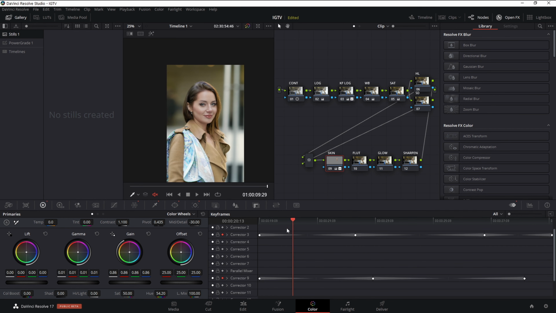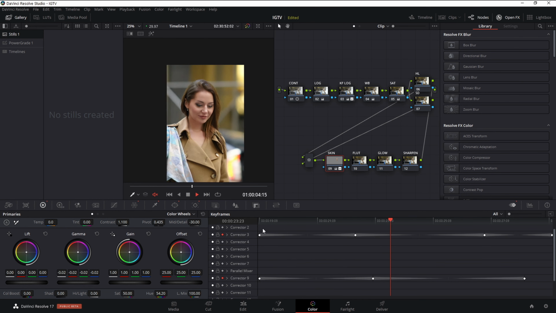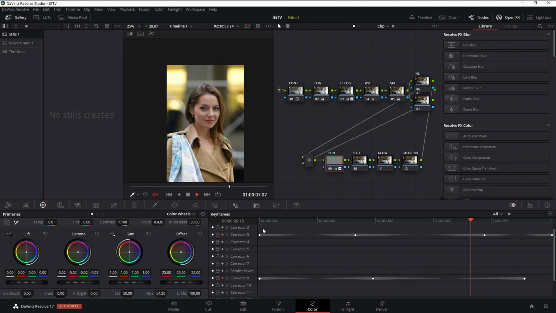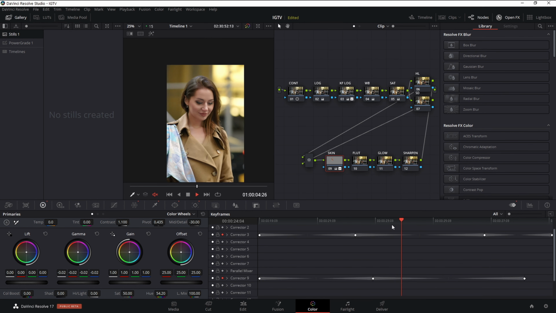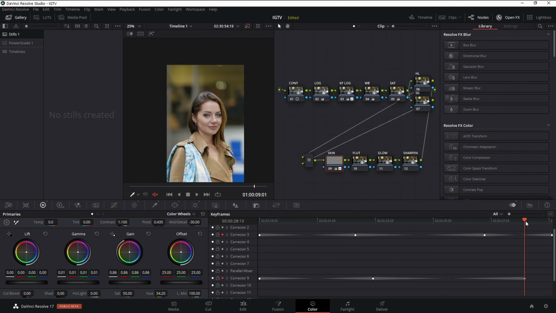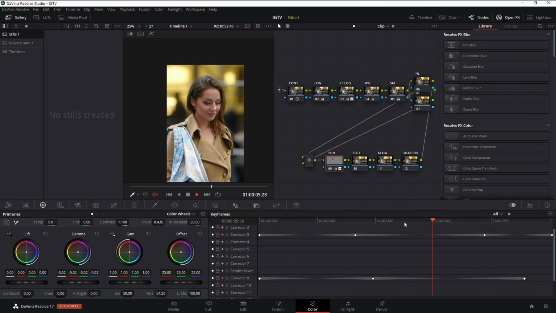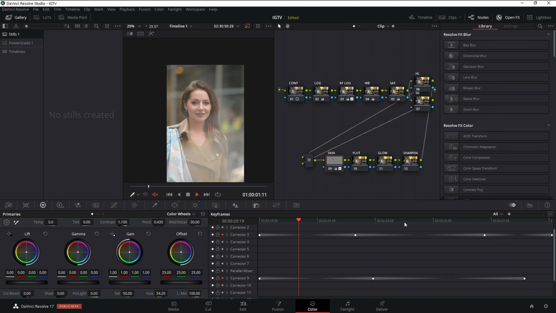There you go. So now we have a really nice, smooth transition. You don't see her skin change. It kind of does at the end. So probably want to move that down just a little. So there's no shift in lighting for her skin. There you go. That looks perfect.